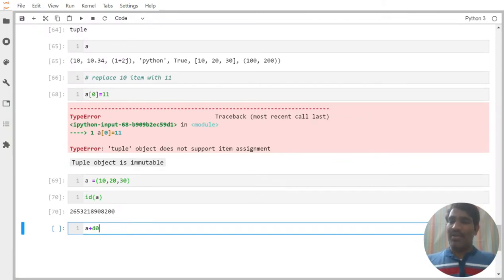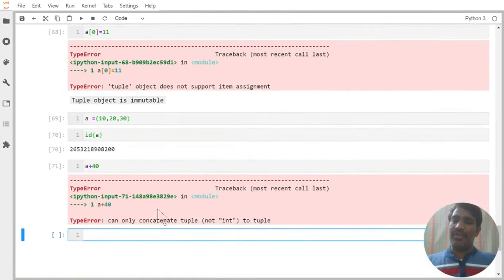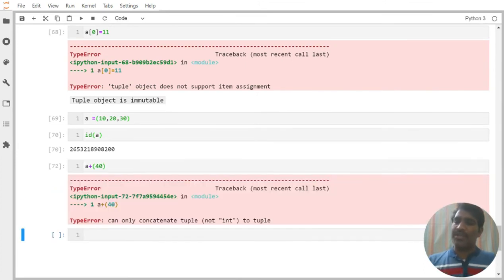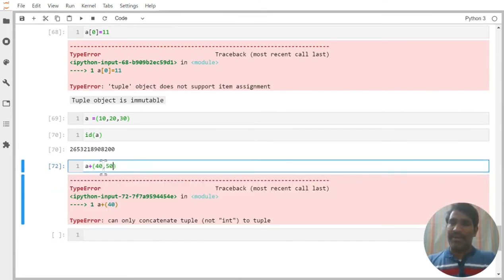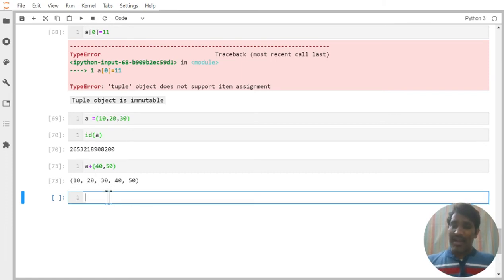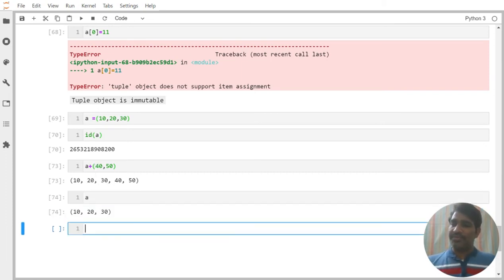What happened here? Can only concatenate tuple, not integer, to tuple. So I have to introduce a tuple only. A is a tuple, and 40 also must be a tuple. Suppose I take 40, 50. Then tell me now, is it added or not? It's added. But if I see A, A is still 10, 20, 30 only. 10, 20, 30, 40, 50 we added here.